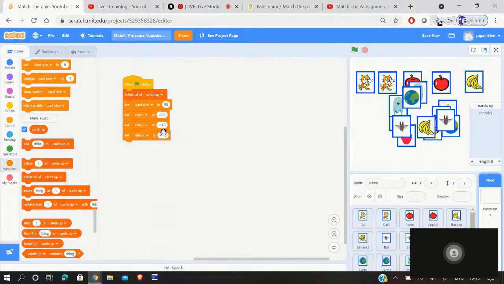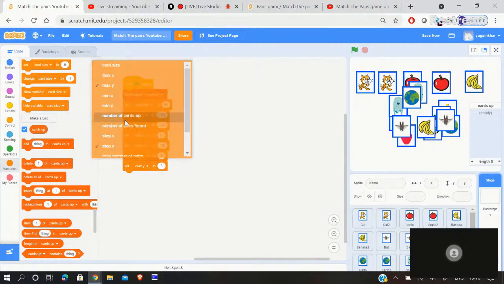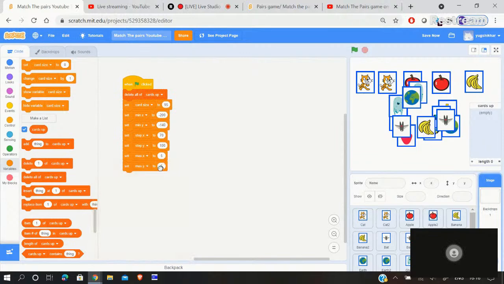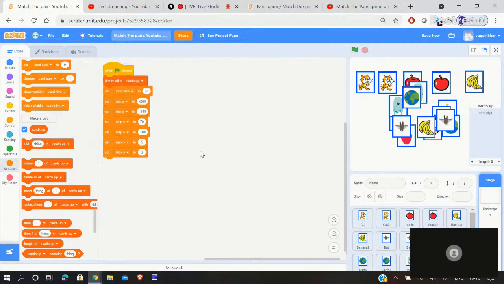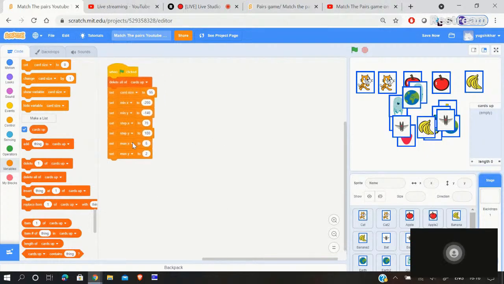Yeah, step x to 70, I guess. Yeah, 70. Step y of 100. Okay. Duplicate. Step y of, yeah, 100. Then we need the maximum x number of 5 and maximum y number of 2. Okay, and then we just set the number of cards up to 0.